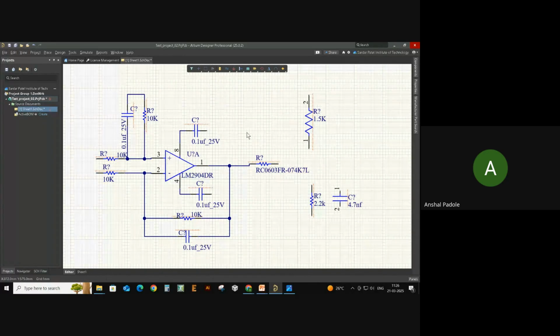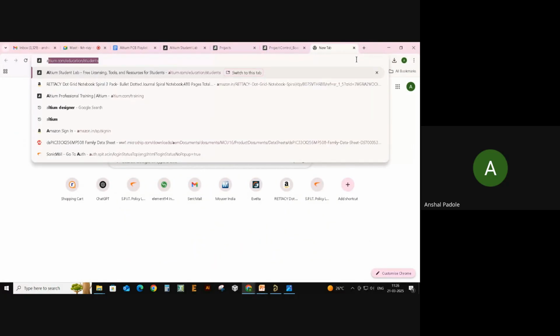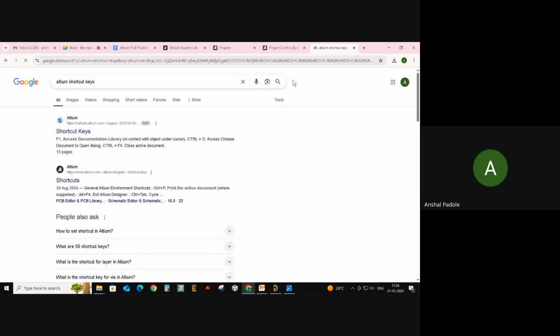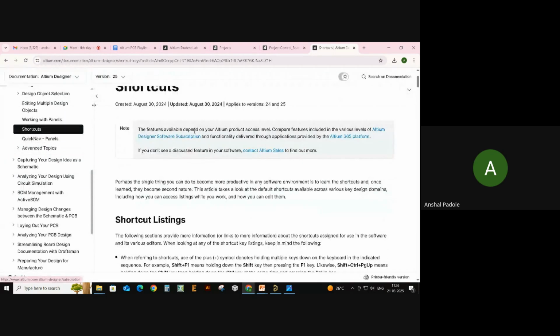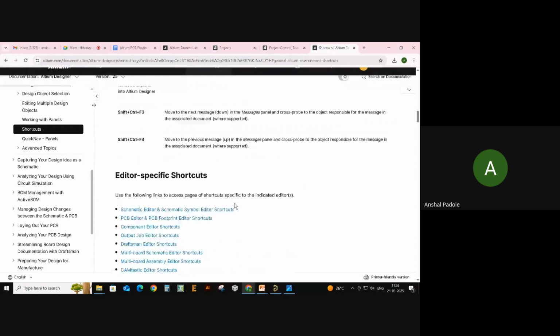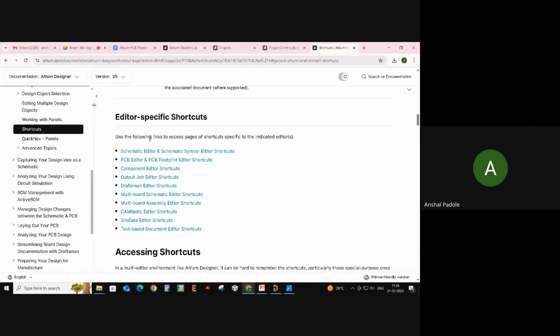For example, if you want to see what the other shortcuts are, you can directly go to your browser and just search Altium shortcuts. There is one column on the Altium website, the official channel for shortcuts. Here you can see which shortcuts can be useful to you. There are multiple shortcuts which can be used. For example, the first one is the shortcuts for the PCB editor. The next one is for the schematic editor and so on.